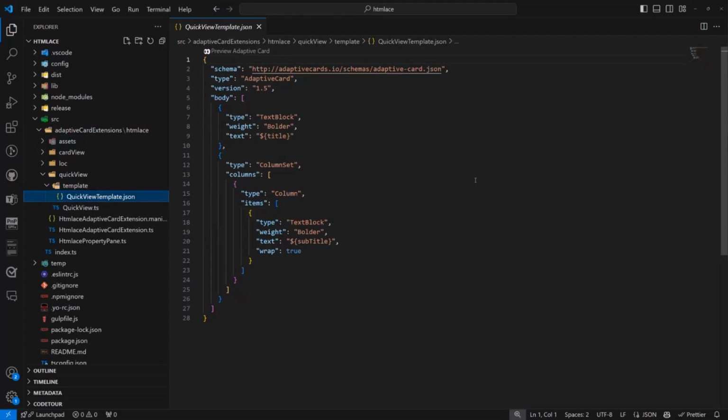But in our case, we concluded that adaptive card for this particular imaginary scenario is too limited. So I want to actually use HTML to render my quick view. So I need to do some modifications to make this happen.